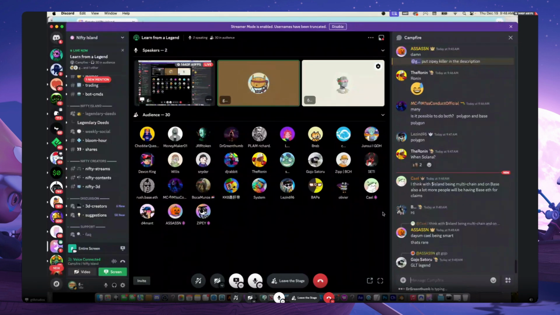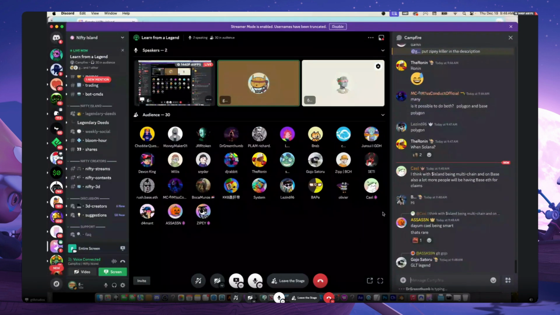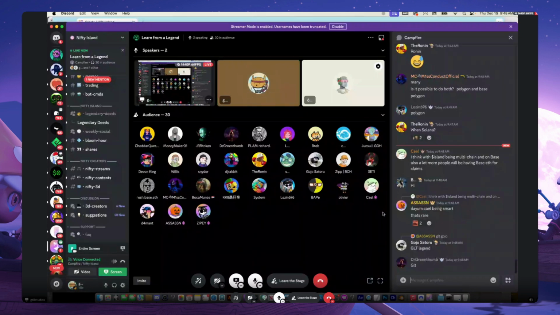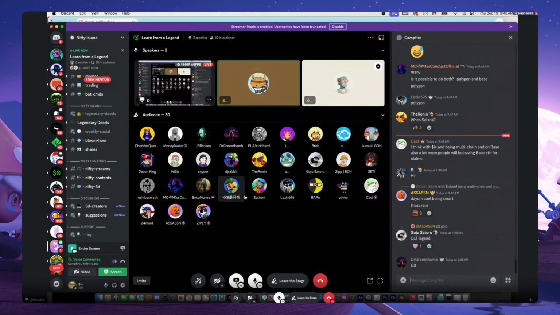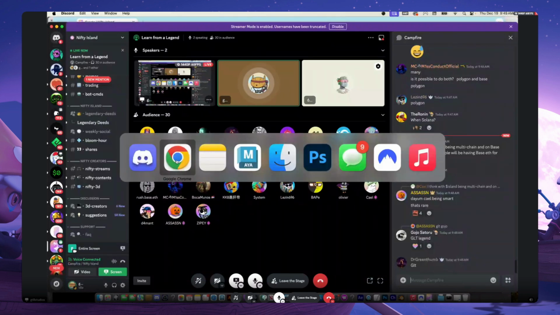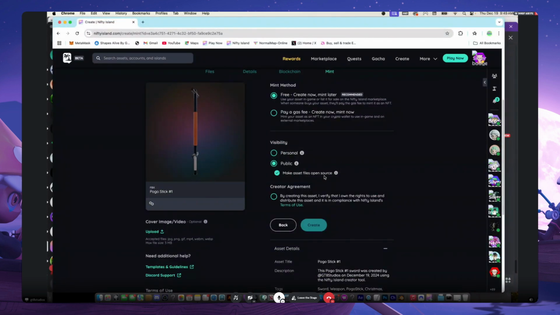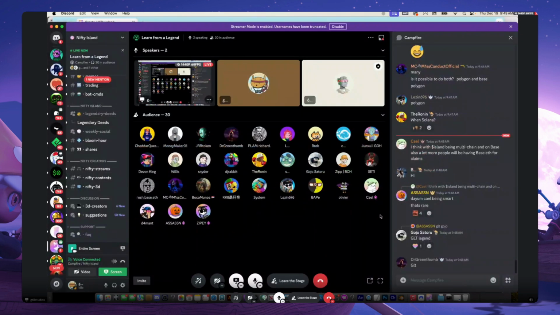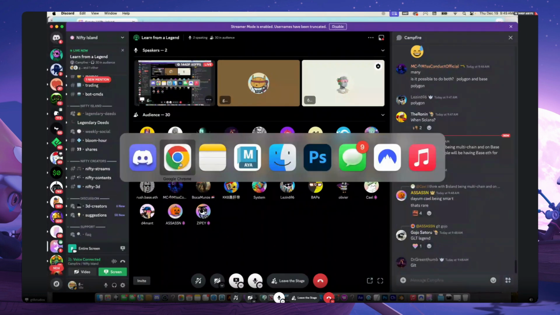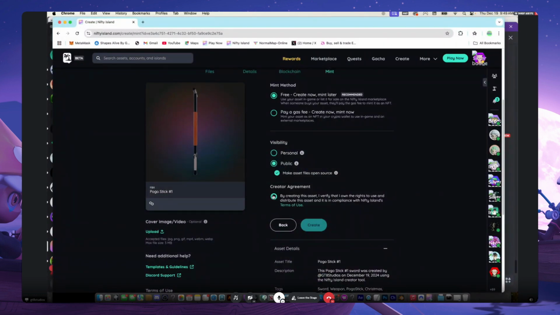Think being multi-chain and Base, also a lot more people will be having Base ETH for claims. That's true. Well, we can also launch it on Polygon and we can also launch it on Base. That just means there's two additional pieces in the collection. Do you guys want me to make the asset file open source? Sure.